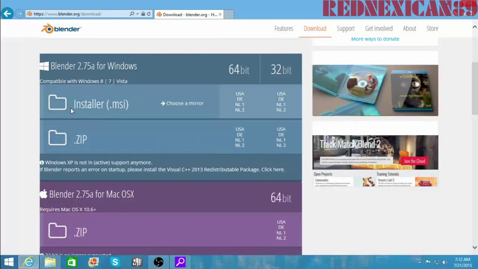Now you can download an installer or a zip. The zip is more if you're going to install it later, or if you just don't want to install it right now, but you don't want to forget about it. So that would be why you choose the zip. Now the installer is going to install it right away.